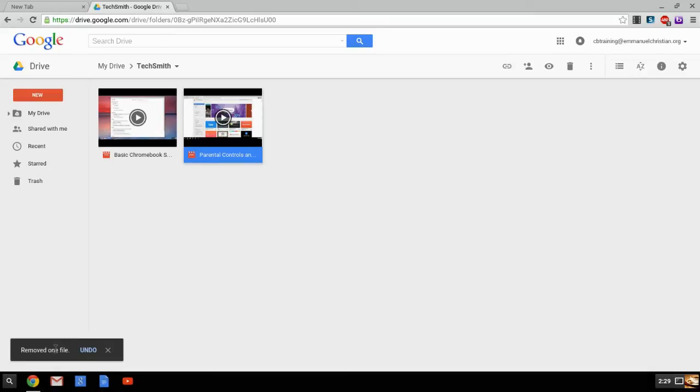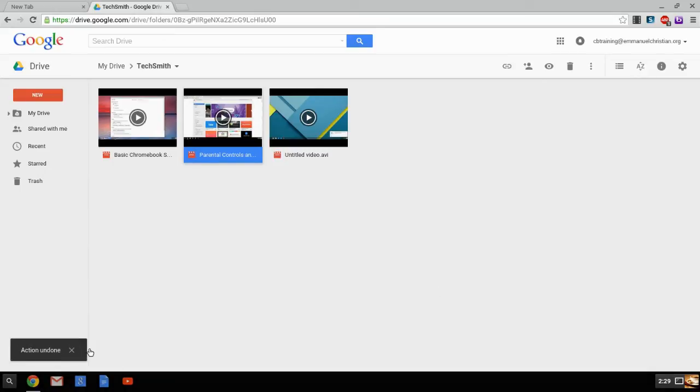Notice here it says removed one file. I can click to undo. If I undo, everything is restored back to the way it was. If I accidentally delete something, then I can undo it. But I do want it removed.